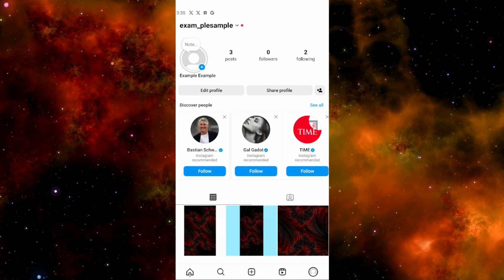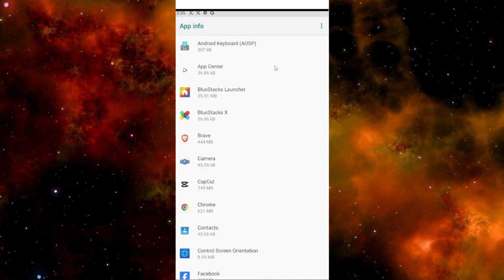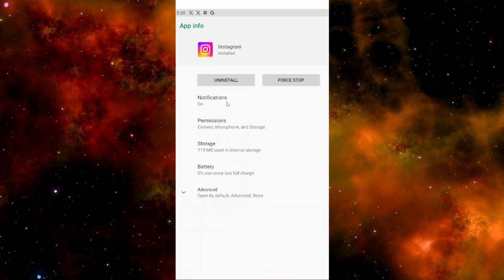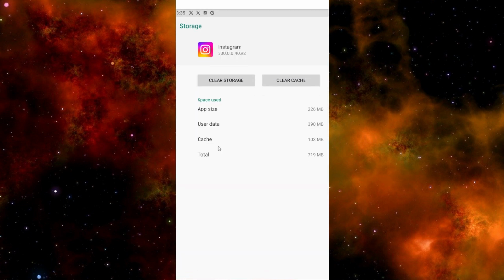So the first thing that we need to do is to go on our settings. So what we're going to do is to clear our data so that any glitch or problems with Instagram will be fixed. So just go to your settings, and after going to settings, just go on your apps and then look for Instagram. After that, click Instagram, then click storage, and then click clear storage right here. So after that, just try it again and see if your Instagram works now.